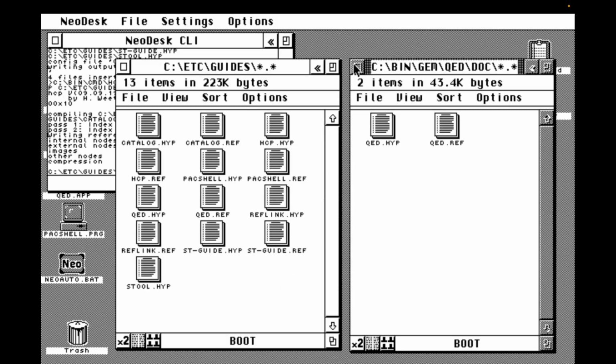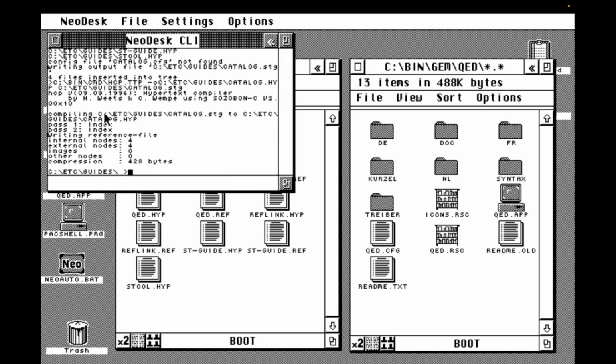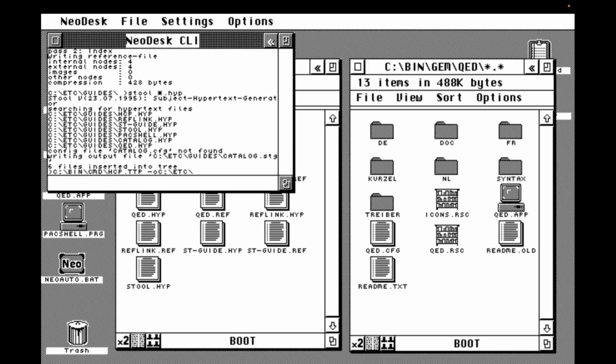It's worth saying, actually, that there was more than just documentation for applications. If I can get hold of it, I used to have a copy of the 68000 assembly guide in ST Guide format, which is very useful when you're programming. So I'm going to run the stool command again. Let's just rebuild our catalog. And in the CLI, by the way, I'm pressing Shift and up to access the history buffer, so I don't have to keep typing the same command every time. And there we go.